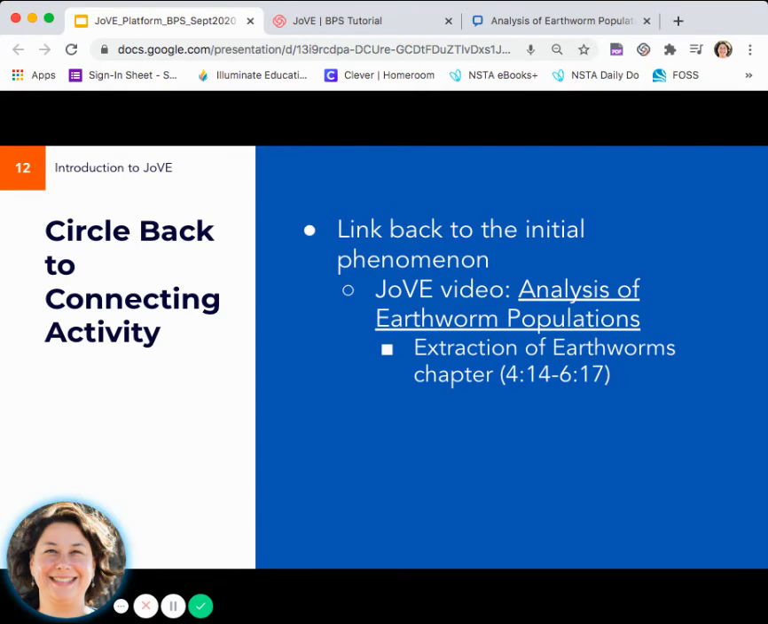Once you identify the groupings, you can use them to drive your instruction and planning. And in this case, we anticipated for you, we hope correctly, that students would wonder if different places would have similar or different amounts of earthworms. And we selected a video from the JoVE library that is connected to that topic.